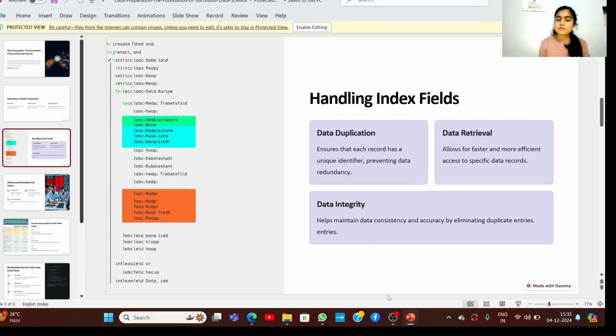Now, if we have many duplicate values in data, for example, a table with the columns age and gender, where the gender values are like male, female, male, female, they are very close and similar to each other. So how can we classify them or make every record unique? What we do is add an index field in the data which uniquely identifies each row in the data table. This ensures that each record has a unique identifier, preventing data redundancy. If we add a unique identifier to each record, then each will be uniquely identified from the others. In this way, data duplication is reduced.